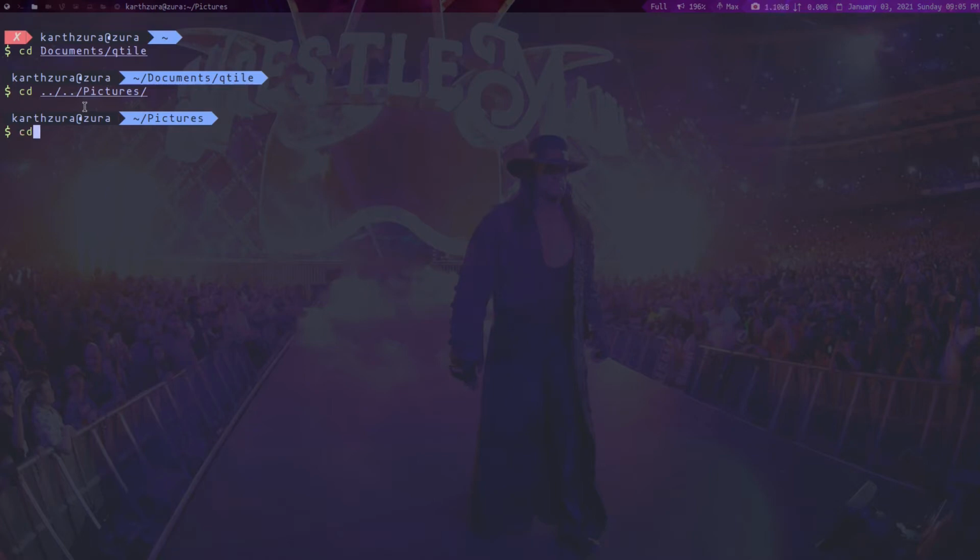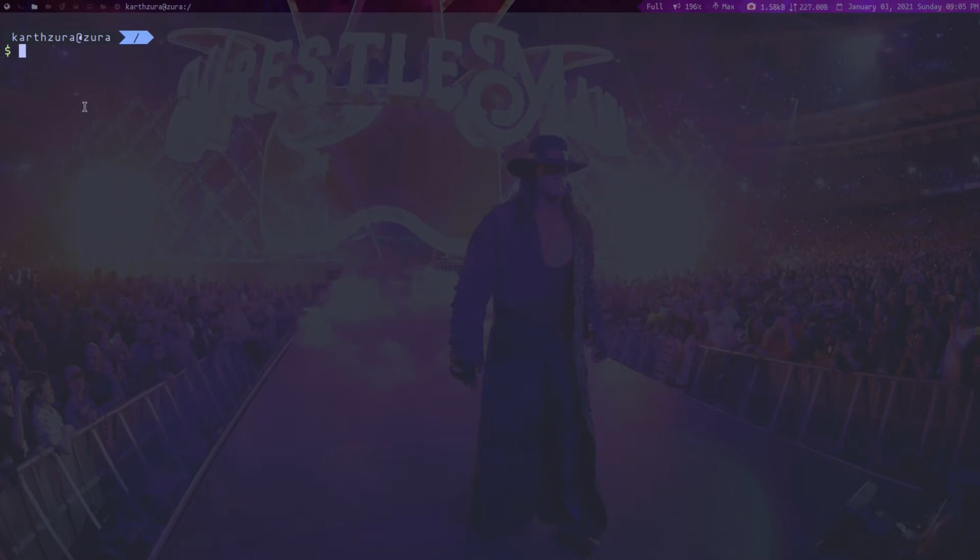simply could type cd dash. Now we went back to the qtile folder. So cd dash, what it does is it just goes back to the previous directory that it was in. So this is a lot useful. It will save you a lot of time from typing in the whole path of a particular directory that you want to go to.